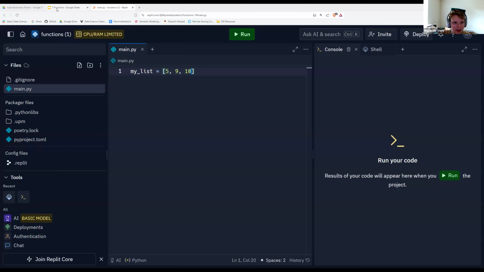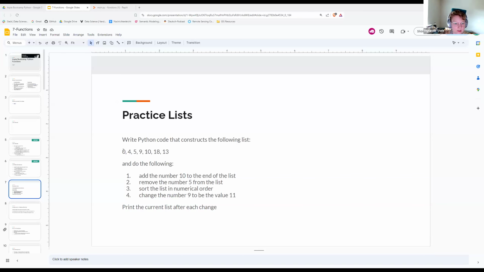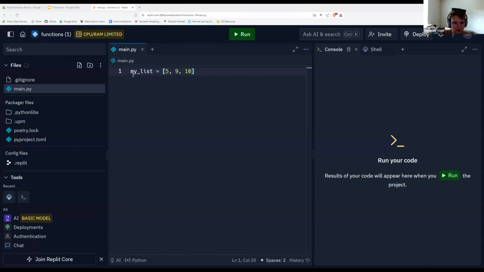Let me just make sure I have those numbers that we need. I'm gonna pull those here. I'm not pasting them in directly because sometimes it has trouble. Okay, it's totally fine. Sometimes when you copy and paste from PowerPoint, the commas are encoded differently than Replit is expecting, but it looked like it worked. So we've just created a list. As a reminder, you have your variable name and then brackets, and everything in here is separated by a comma.